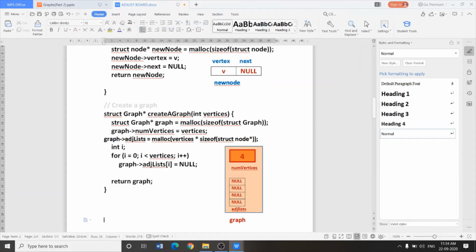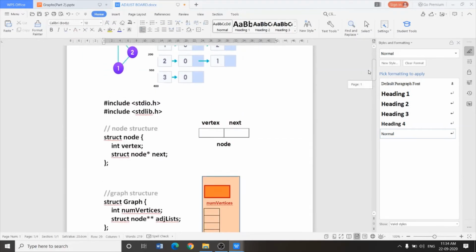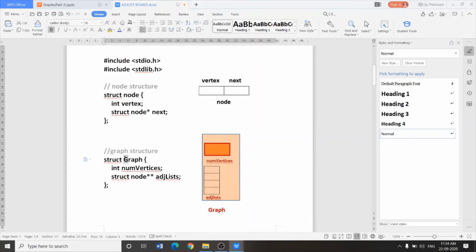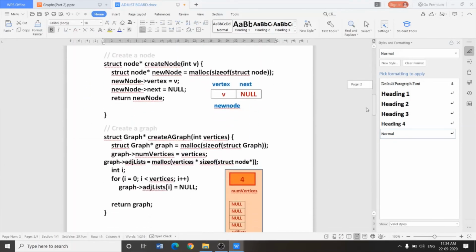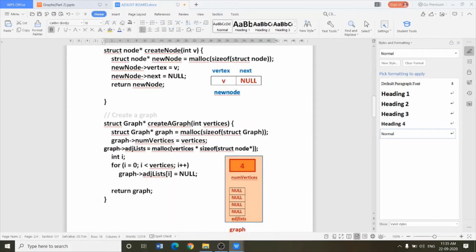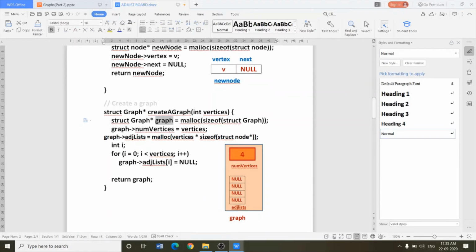So graph, see, it is small g and it is capital G. Here the structure name is capital G, and the variable name is small g. What is the graph type variable? Graph is a pointer type variable that holds the address of the graph structure. So you have to declare this graph variable. How can you declare it? struct Graph *graph means graph can hold the address of a Graph type variable. So the starting address of this memory chunk is stored in this graph.